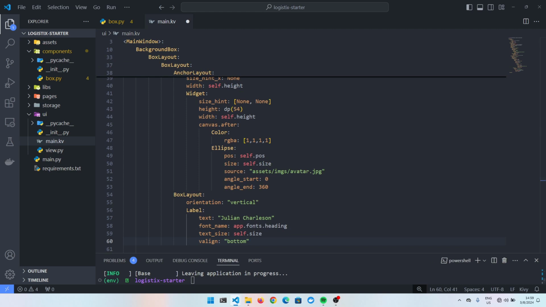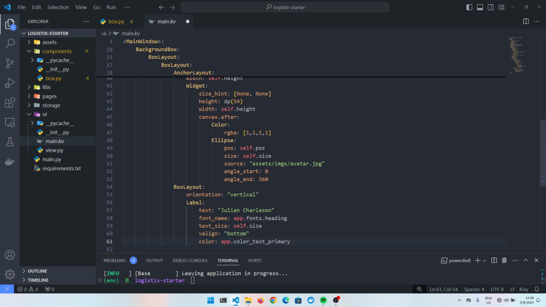Finally, let's change the color of the text in the label. We will set this to be the text color we set in our theme file. That's for the name. For the role, we want to add in another label.